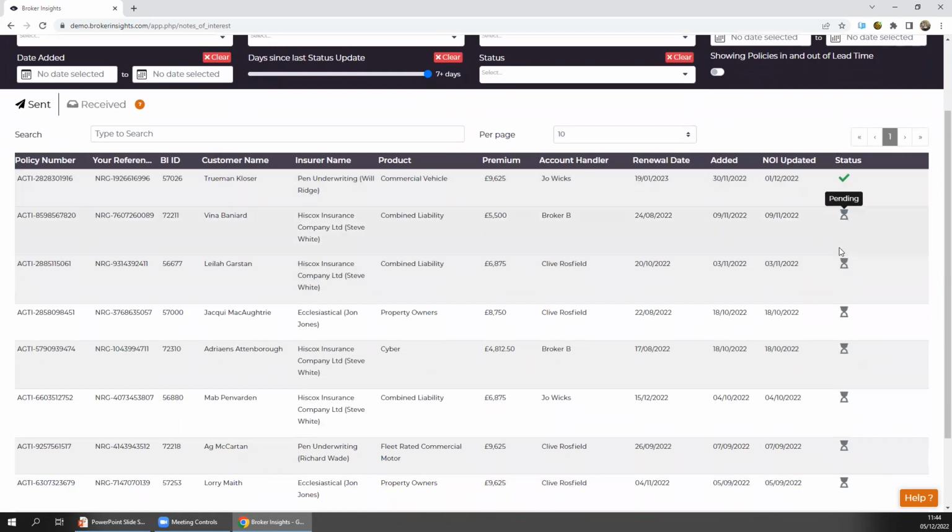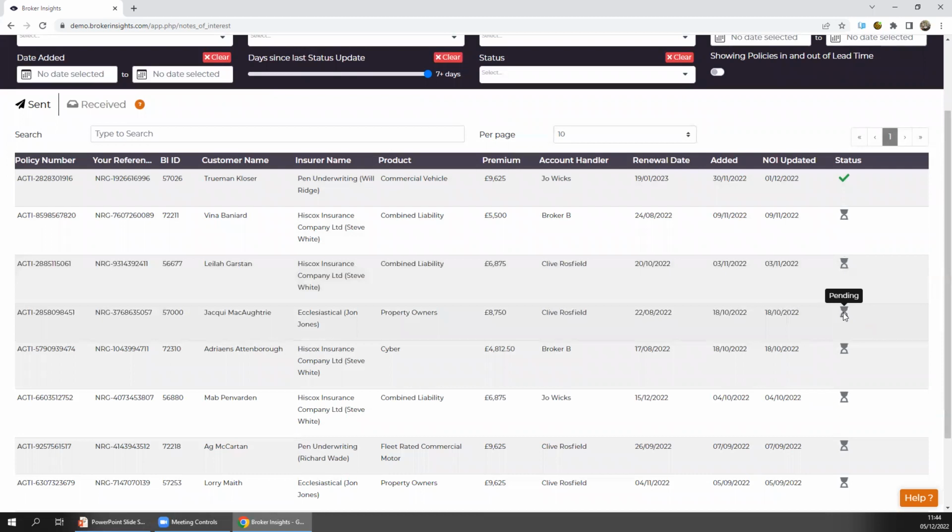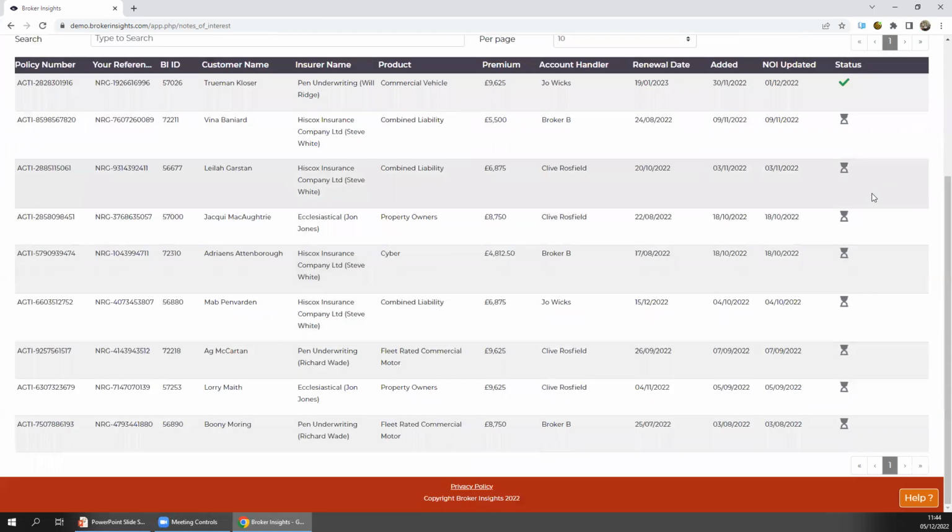If there's any egg timers, that means they're pending. The insurers haven't picked them up yet. Any green ticks means the insurers have accepted it. They're either going to contact you or they've asked you to send in a presentation. Have a look at the response and go from there accordingly. If there are any, I haven't got any. If there are any red crosses, that means the insurers have rejected them. If there are any little orange, what looks like a little clock face, it means the insurers have also marked it as under review as well.